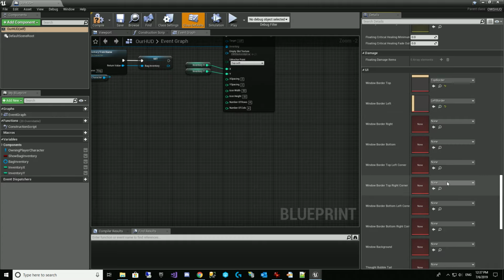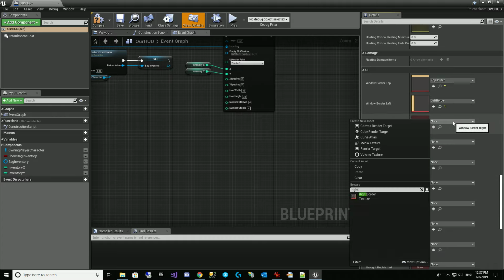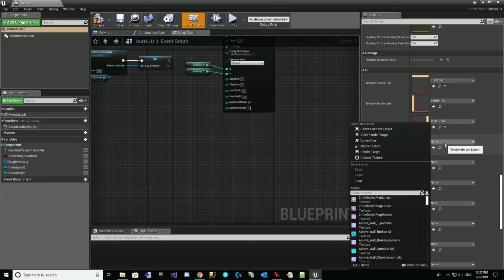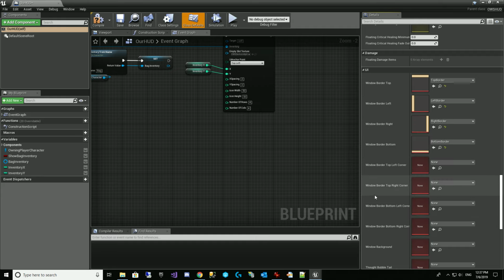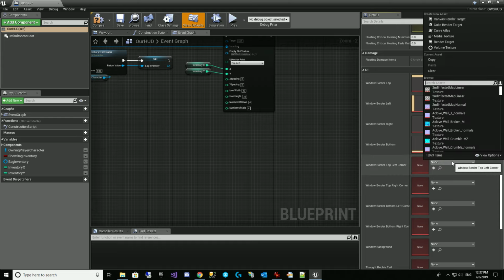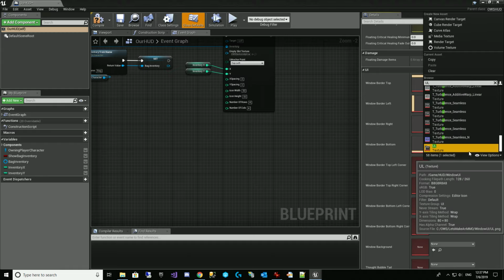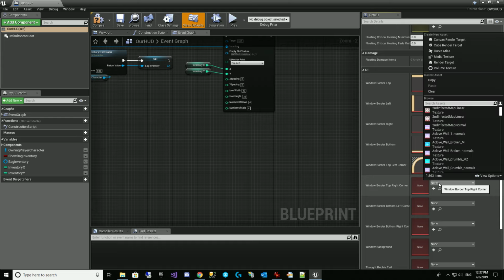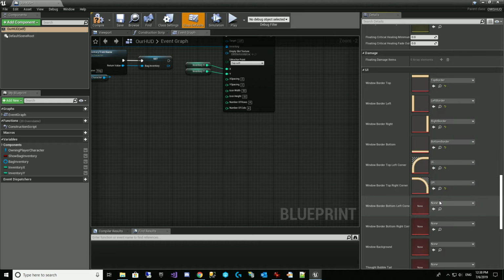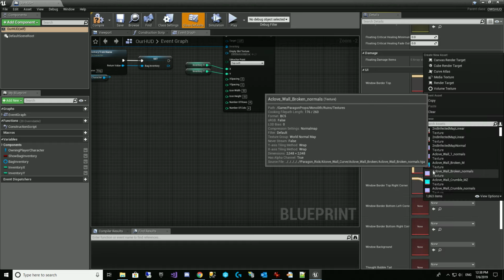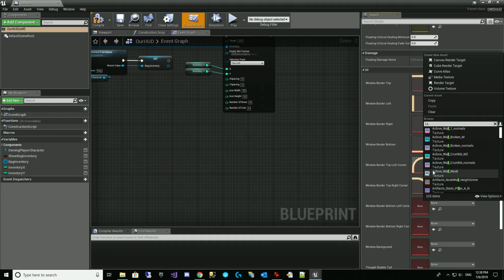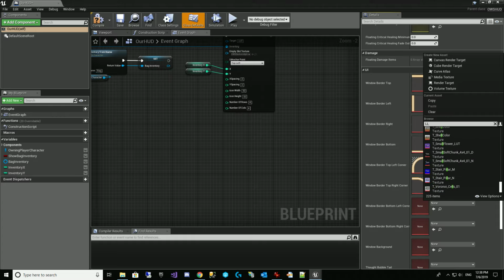Left border, right border, bottom border. I think top left is UL for upper left. Yep. And top right is a UR for upper right. There it is. And bottom, I think, is lower left. There we go.